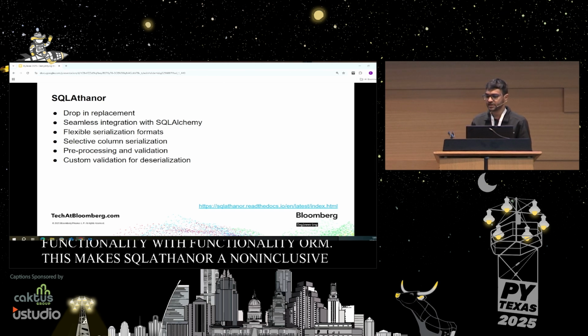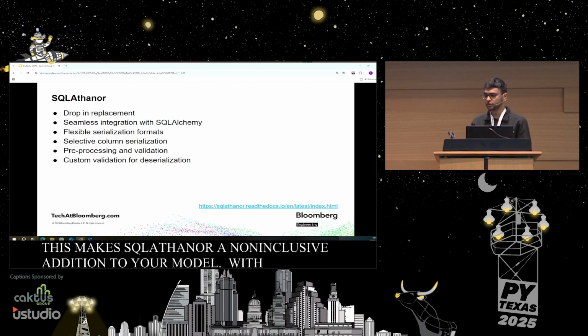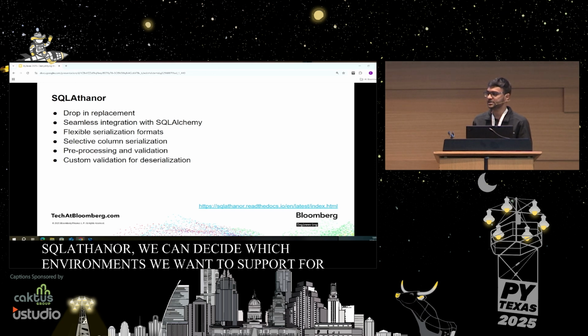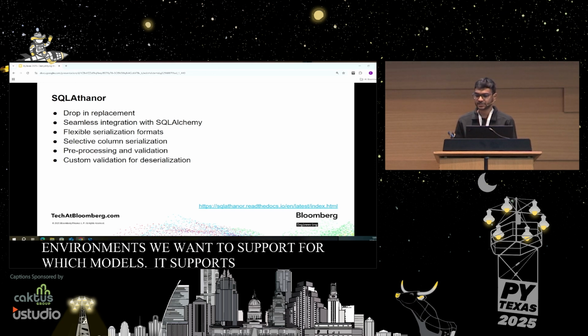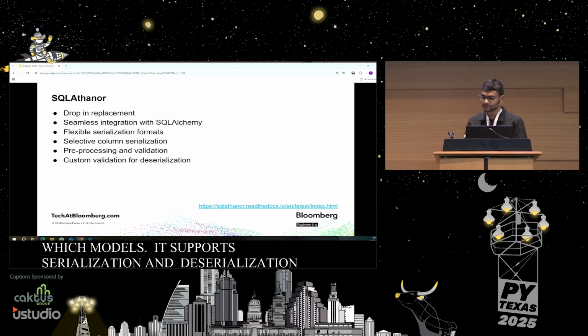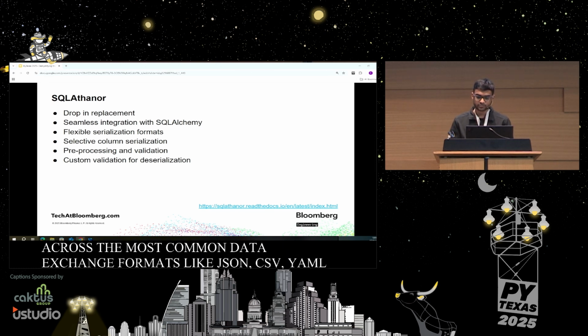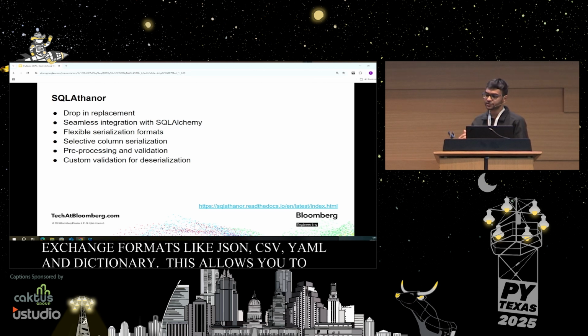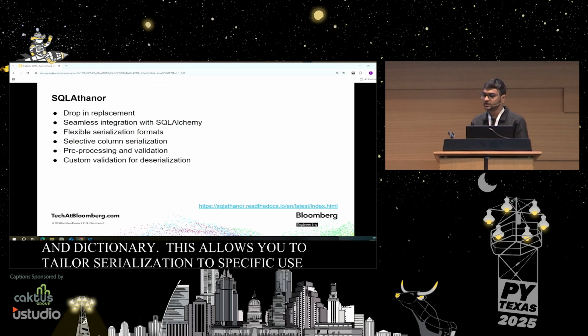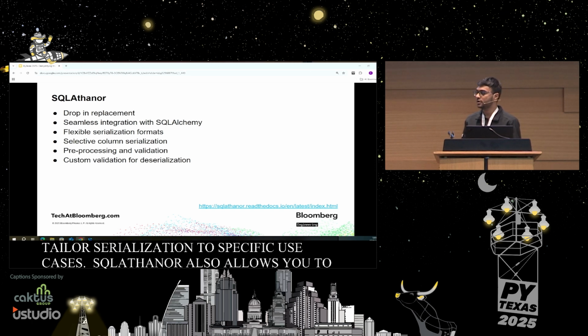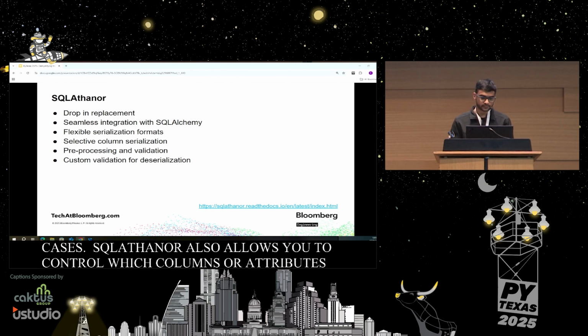It supports serialization and deserialization across the most common data exchange formats like JSON, CSV, YAML, and Python dictionary. This flexibility allows you to tailor serialization to specific use cases. SQLAthanor also allows you to control which columns or attributes will be included in the serialized output. You can even define different sets of columns for different formats, making it highly adaptable.